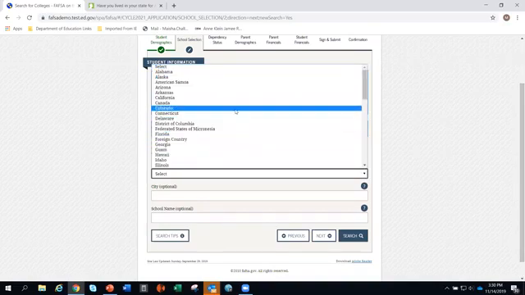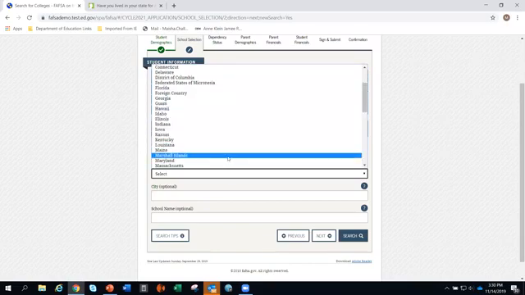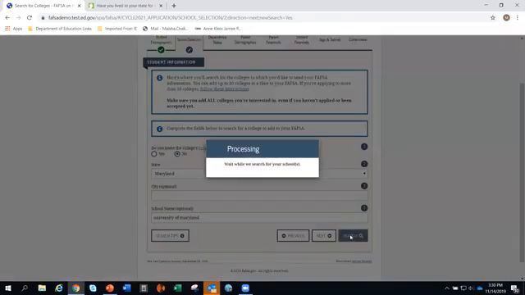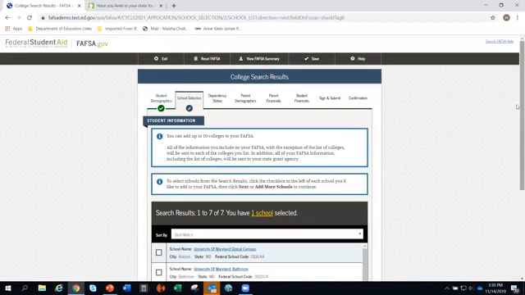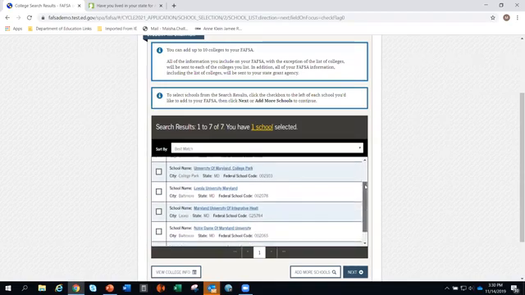So another school that Melissa is wanting to attend is the University of Maryland. So let's put the University of Maryland and we're going to search. And when we search for the University of Maryland, as you can see, there's a lot of different schools listed. So it's really important to make sure you're listing the correct school.